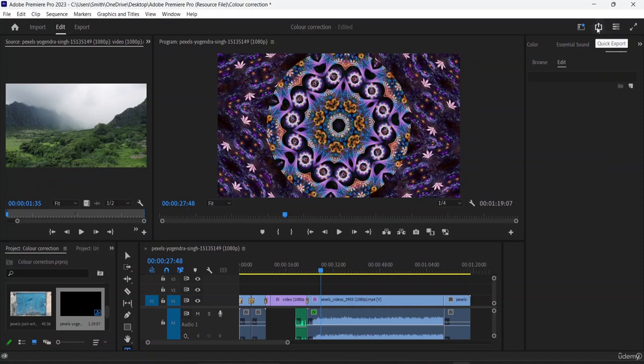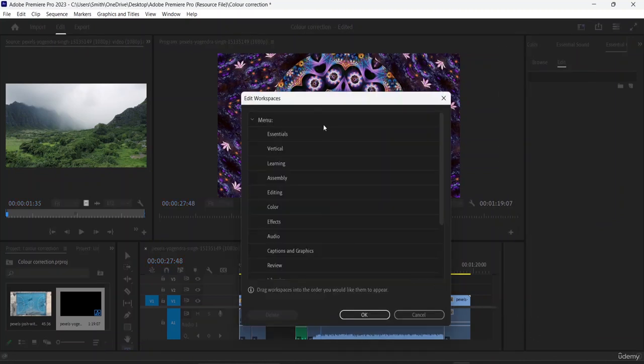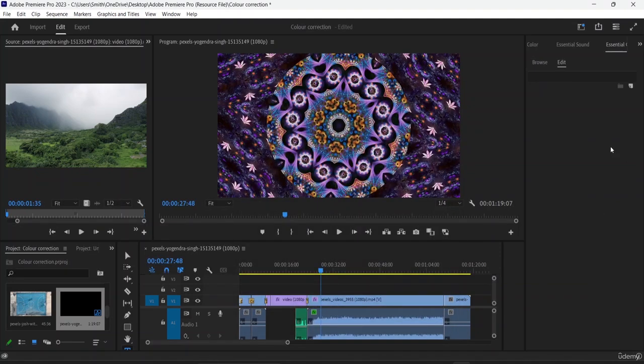So here, this is a quick export option, and these are different workspaces. Okay. So from here also, you guys can get different workspaces. If you want to edit the workspace, you guys can do this as well. Okay. So hope you guys have understood everything about exporting.